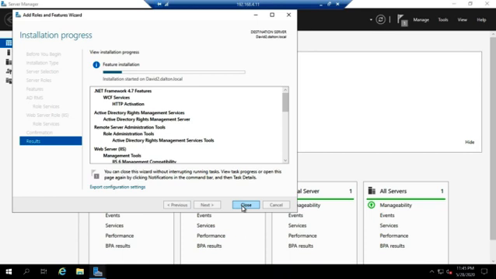RMS, or the Rights Management Service, lets you define what can be done with a file. For example, can you print the file? Can you create a copy of the file? Can you copy and paste data out of the file? What are you allowed to do with that file once it's open?